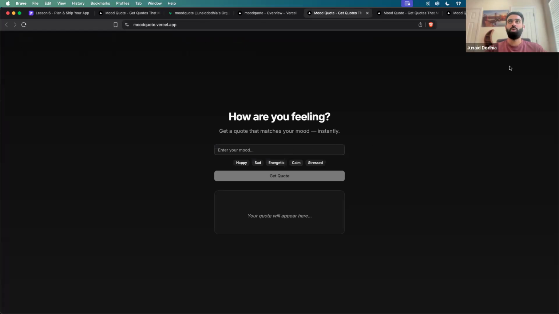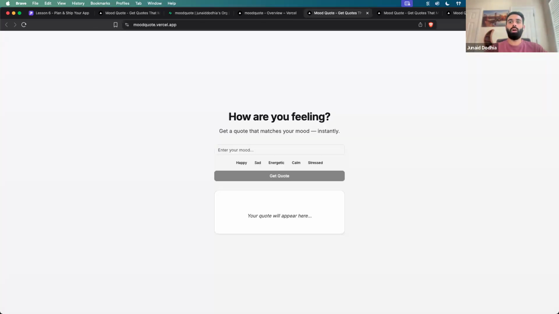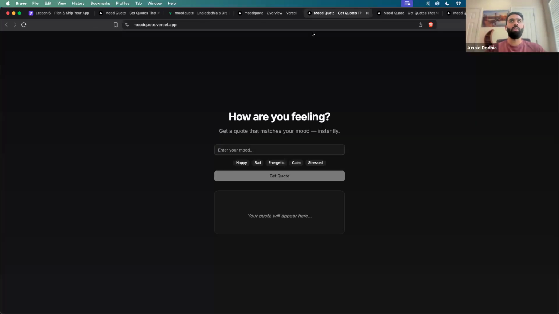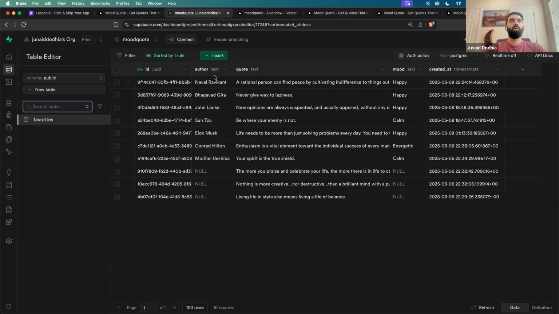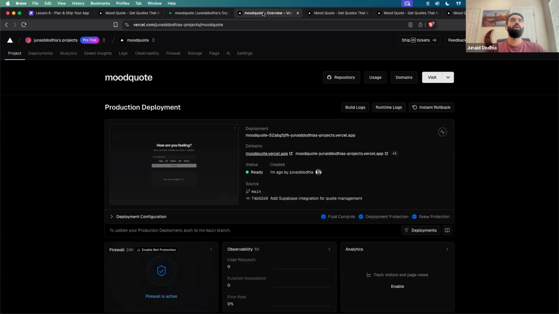So yeah, that's it. Now our application is deployed on a different site. It has its own URL, modequote.vercel.app. Let's check the flow. It looks like it works. And then if I favorite the quote, let's see if this quote was saved in mode quote. Yeah, it looks like there's the author, there's the quote, there's the mode. Great. So we have deployed our application.